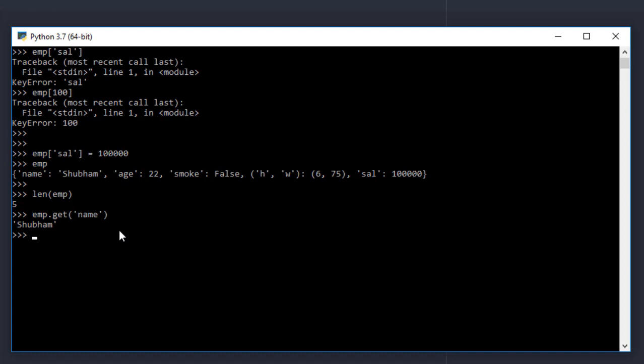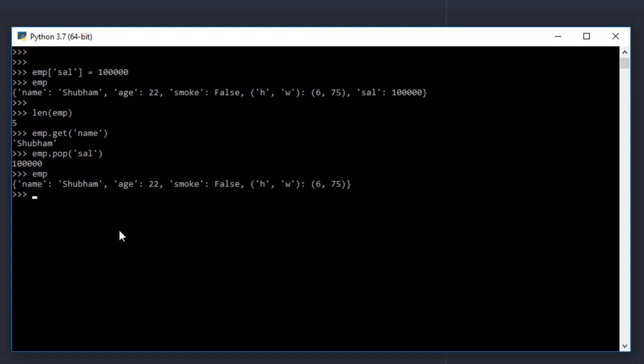The next one you can talk about is pop. So pop is usually used to remove any value. So if I do pop and then pass a value of sal, you can see I'm able to get a return of salary. But if I try to print my dictionary now, you can see the value is not available inside my dictionary. So that's how it works.